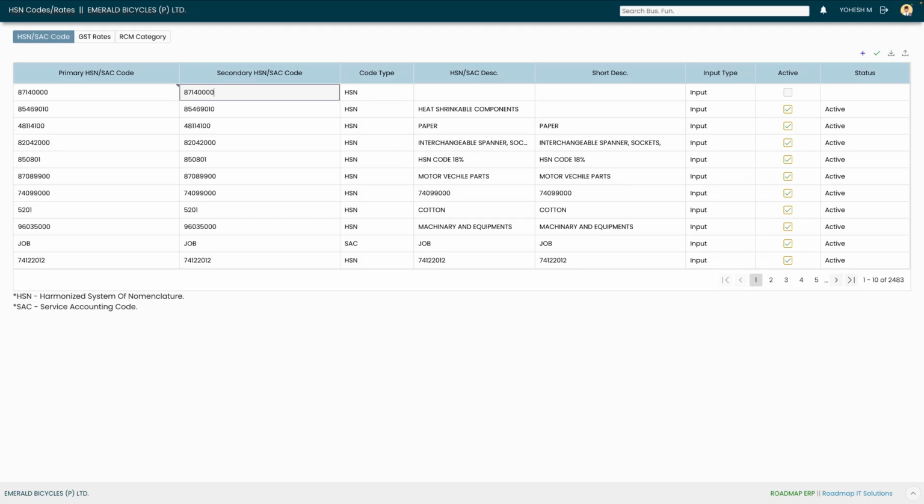Secondary HSN or SAC code. This will be updated automatically. The secondary HSN or SAC code can be changed if required. This is an additional or alternative code for a product or service. Duplicate codes are not allowed in the secondary field. This ensures that each secondary code is unique and helps handle cases where the tax rate for the same HSN or SAC code may differ.